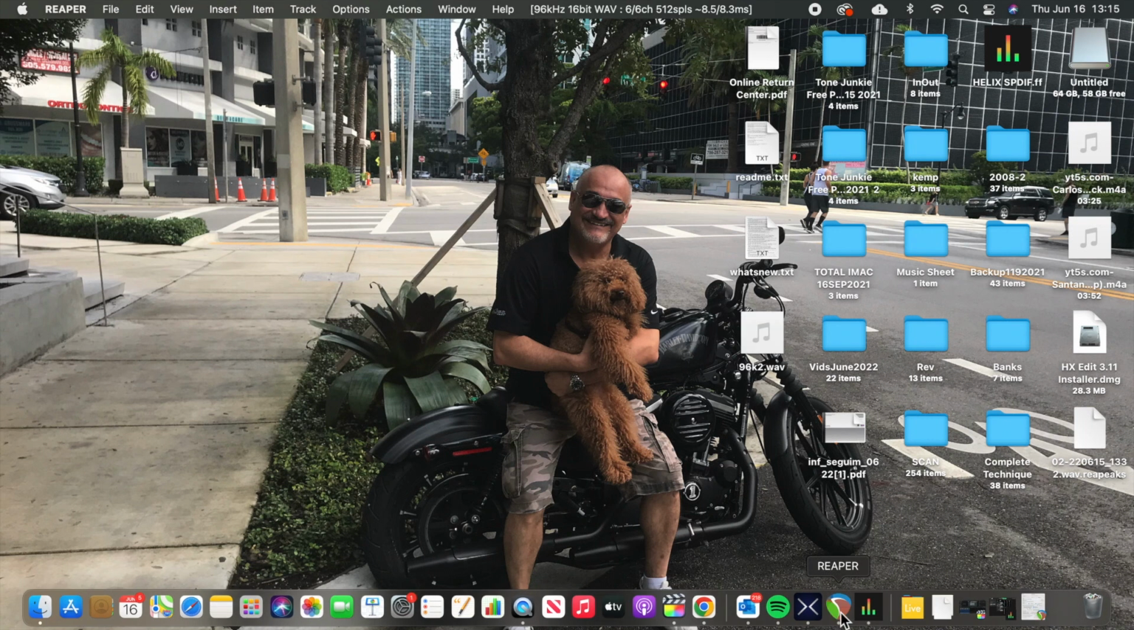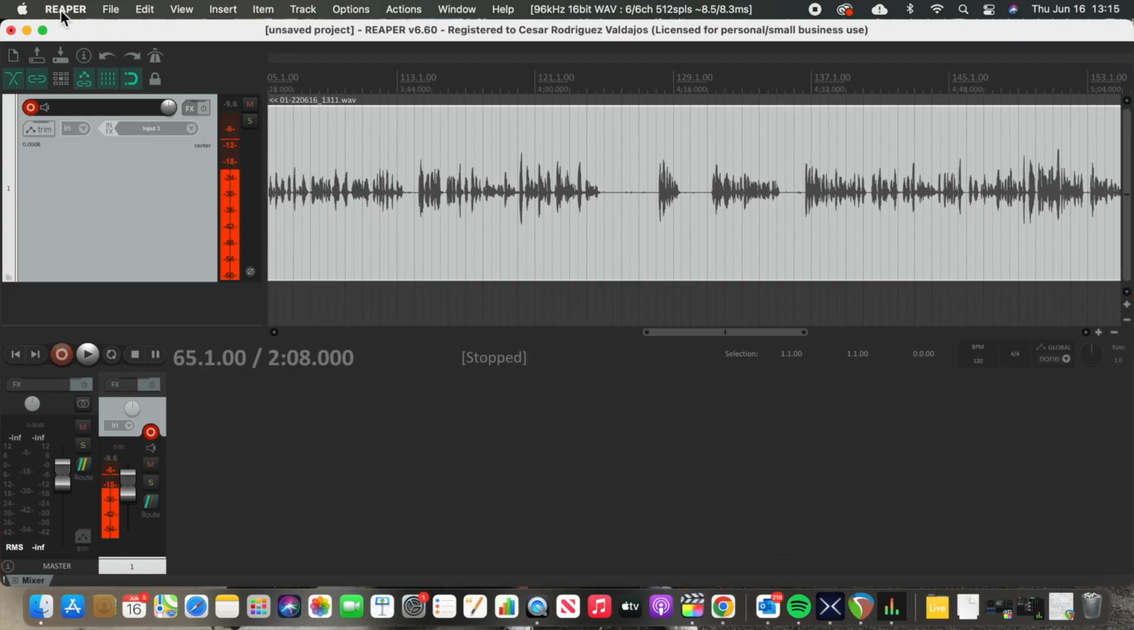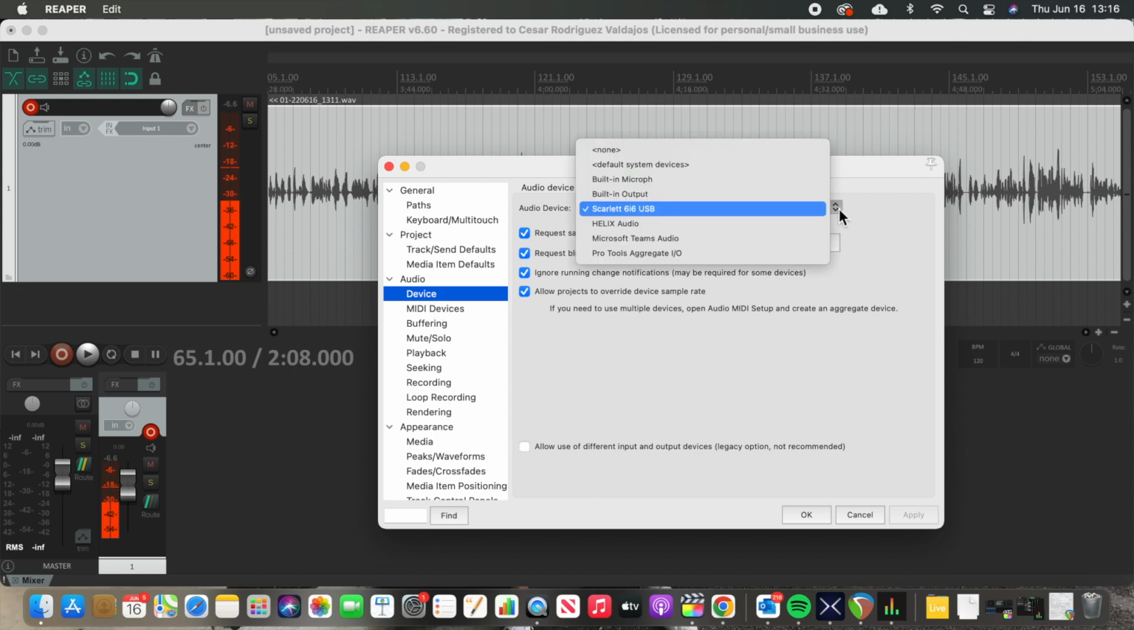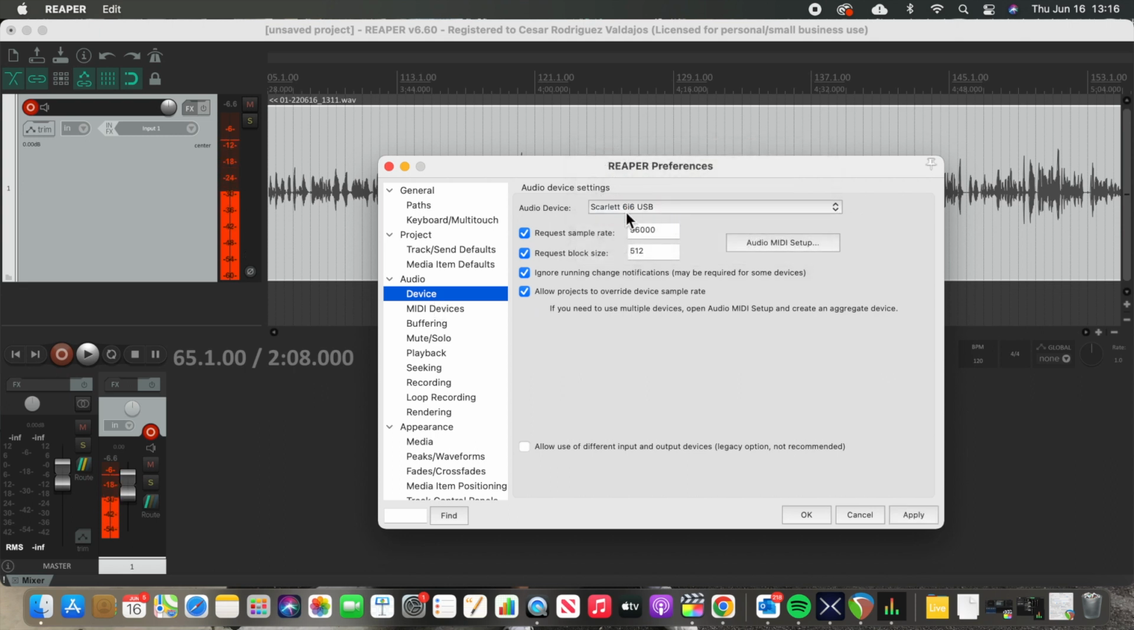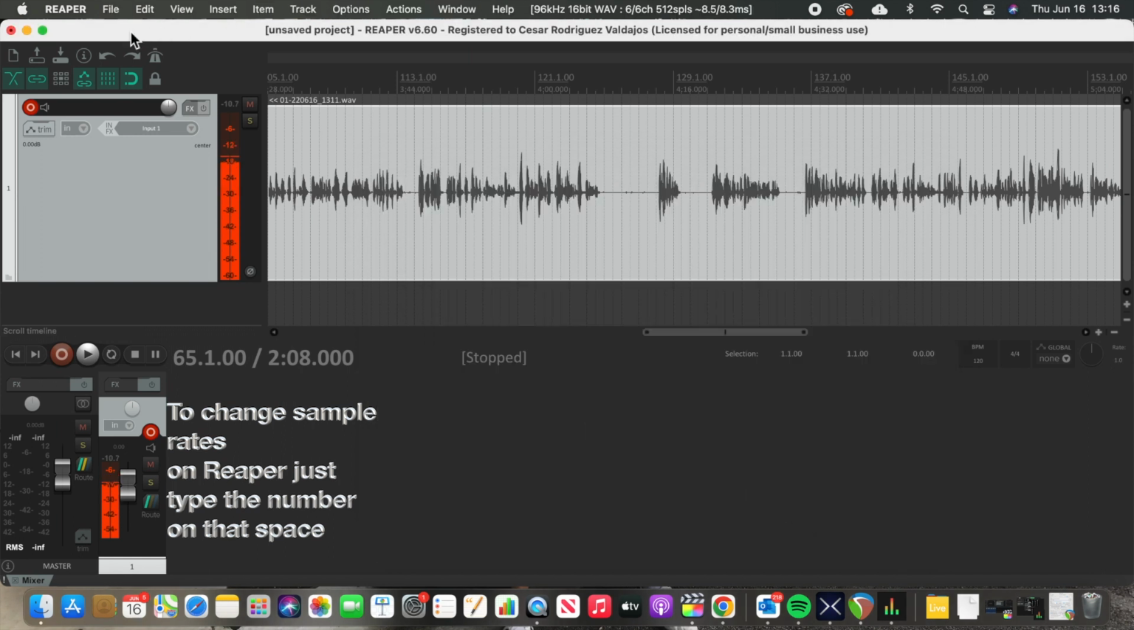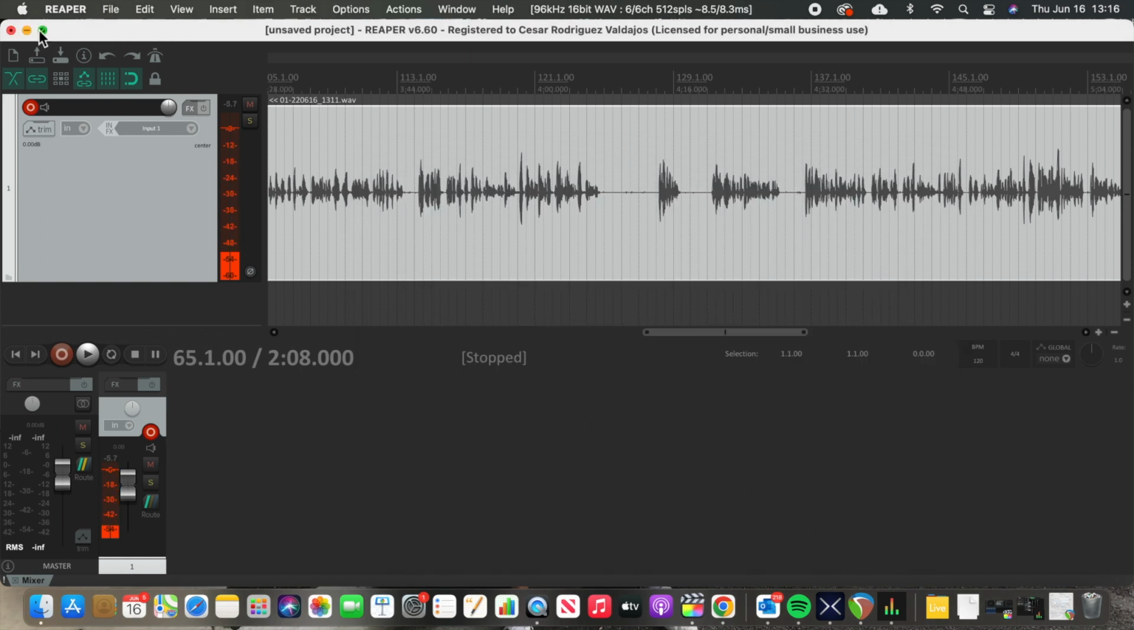And now we open Reaper and we go where it says Reaper here, Preferences, Audio Device, and as you see, there's several devices. I have here Scarlett 6i6 because it's my interface, and I have the 96K sample rate. So now we say apply, okay, and now we have all our digital universe here at the same sample rate. We're good to go.